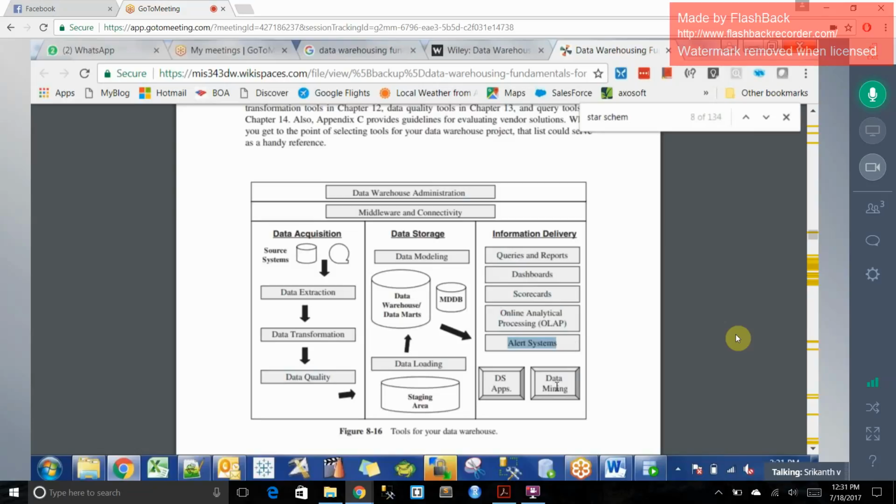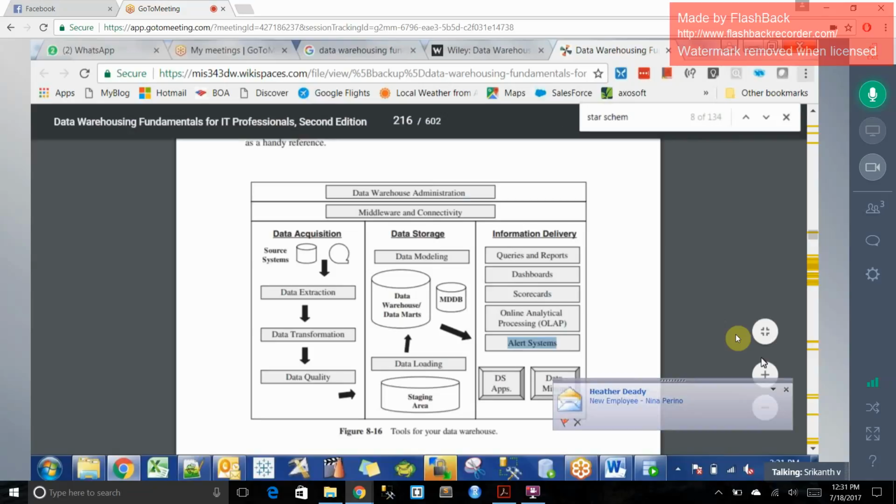Data mining. Data mining is nothing but just going to the data warehouse and then, based on your requirement, you are going to mine the data. Mining, going through the history and then bringing it back and then creating reports. So that is called data mining. Okay. So yeah, this is a simple diagram for that.